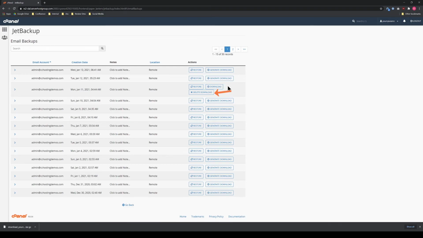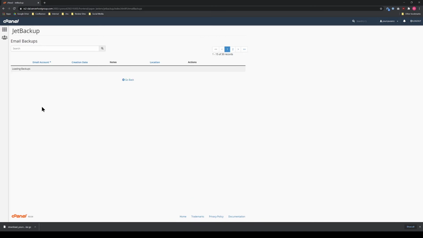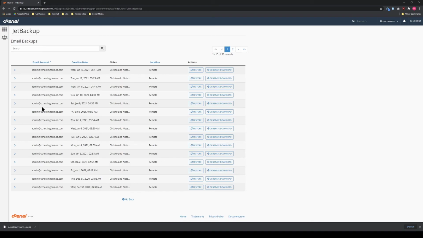Once you've downloaded the compressed backup file, be sure to click delete download so it's not consuming any space in your hosting account. This does not delete the mailbox or any of the backup files. Your backups and messages are still safe.